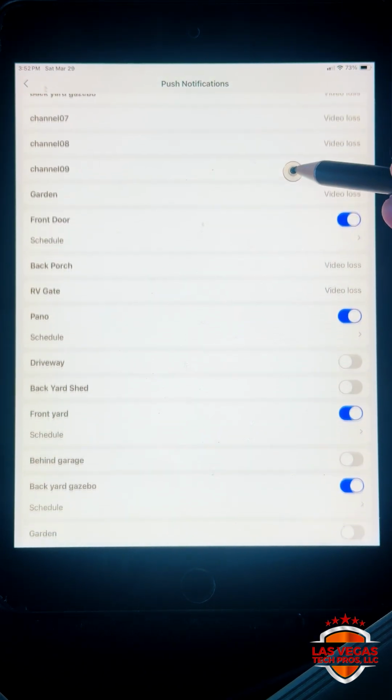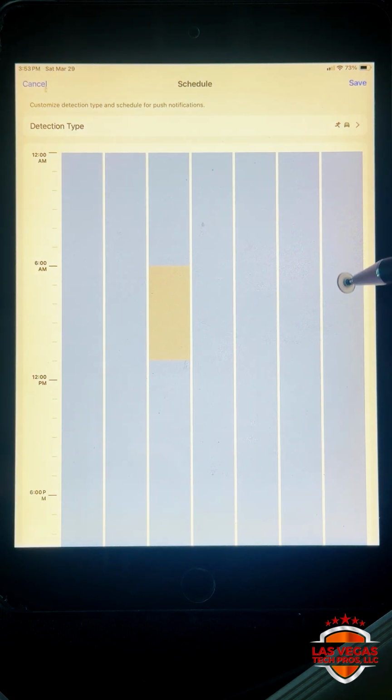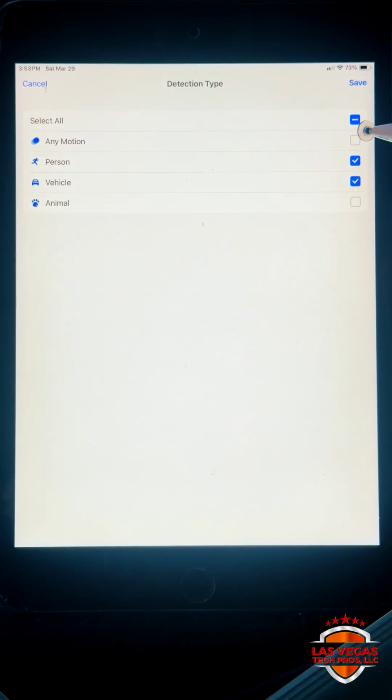And then for each camera that you want to alert you whenever it detects some sort of motion, you need to go in here and set this. You click on that schedule button and then hit detection type. Turn off any motion, and in my case, I've turned off animal. I'm not really worried about an animal breaking into my house. I'm only worried about vehicles and people.